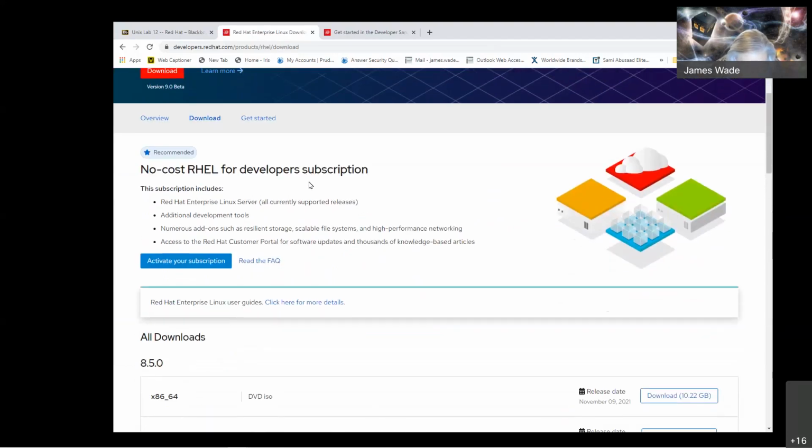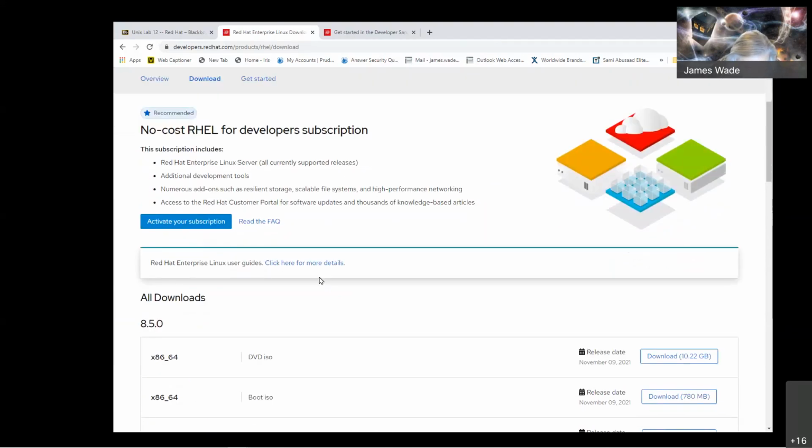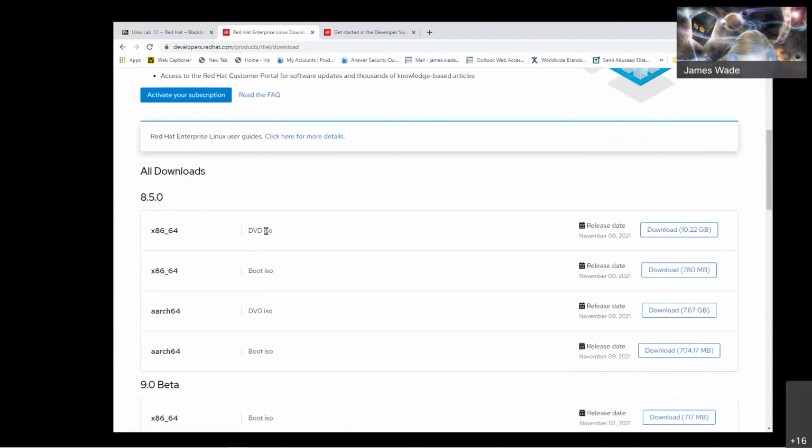No cost for developer subscription. Activate your subscription. Okay, so here we go. I can download this DVD ISO right here. Usually I don't do the boot ISO. Boot ISO just means boot the Red Hat system, and then it's going to pull it all down. So I usually do this DVD ISO right here, this x86 64.